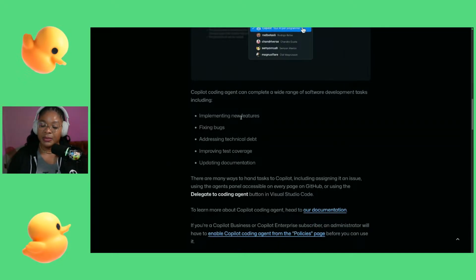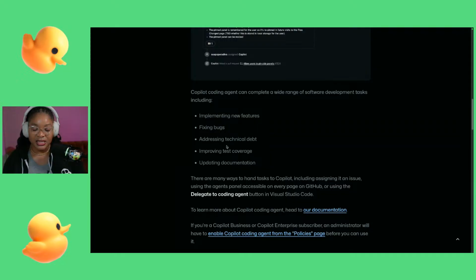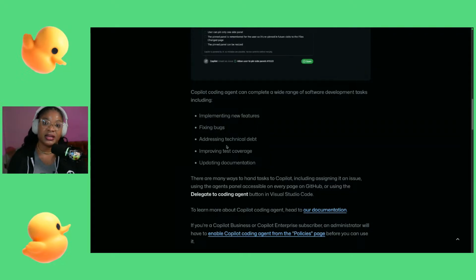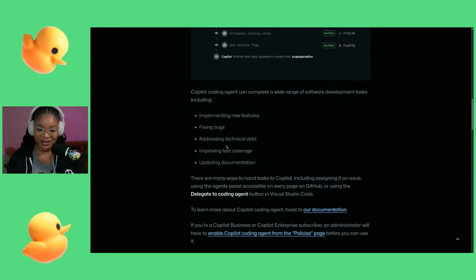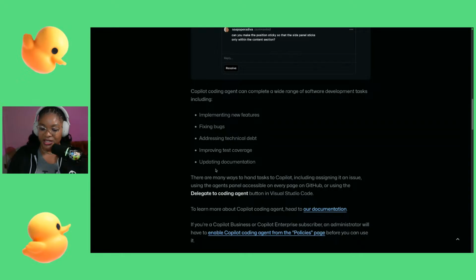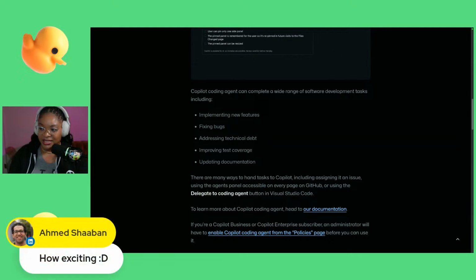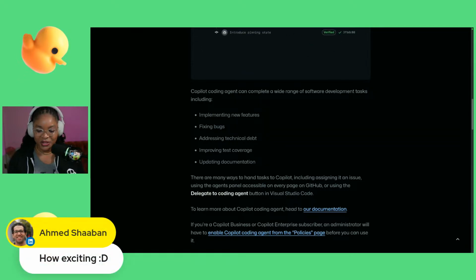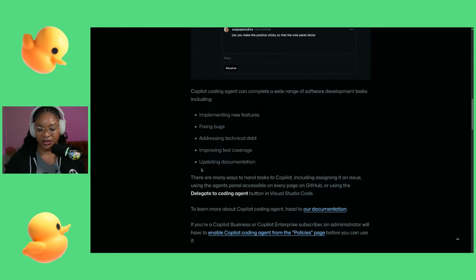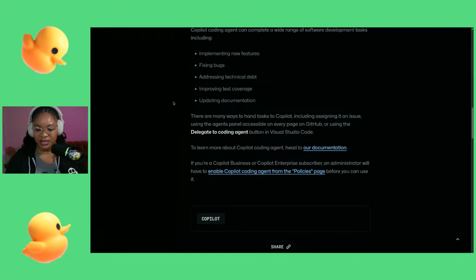You can use it to implement new features, to fix bugs, to address technical debt, that backlog that nobody talks about, to improve test coverage, and to update your documentation. So it can do the full gamut of work that we do. That's really, really exciting. I am super stoked about all these ships. Let's see what else we can do.